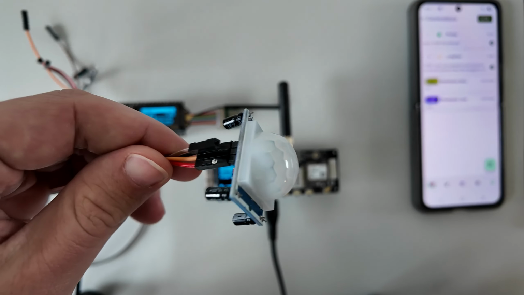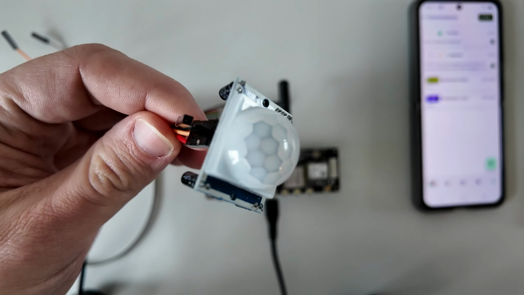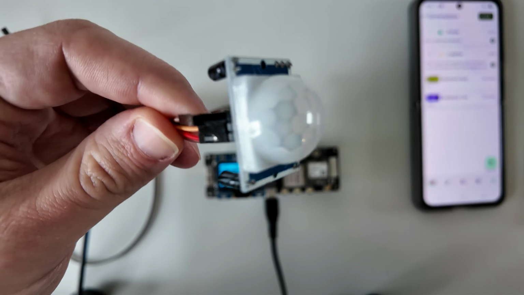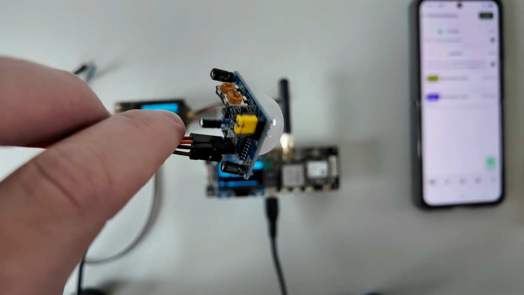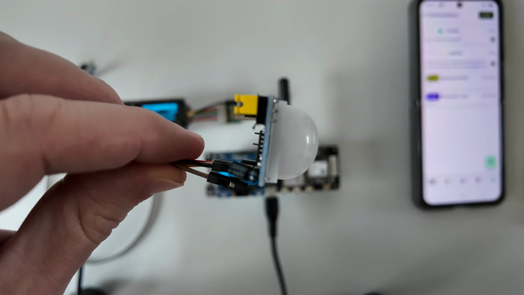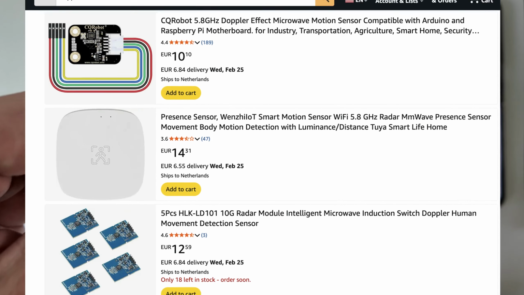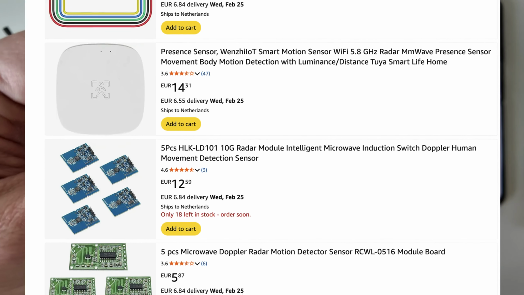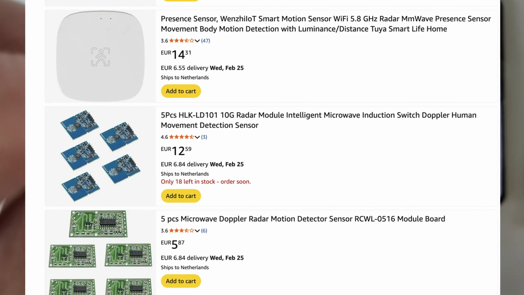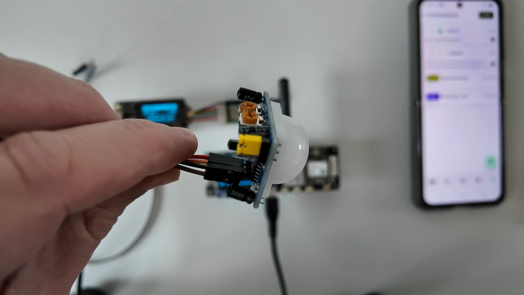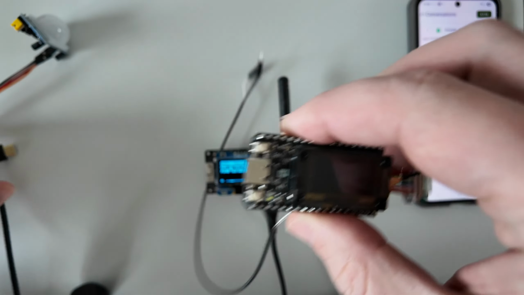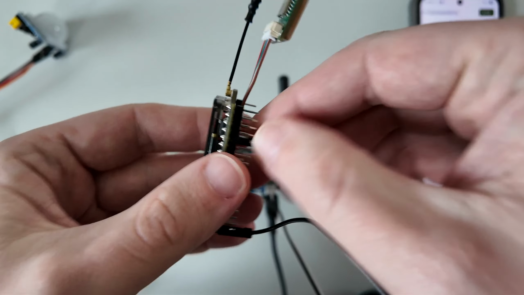This device is a passive infrared sensor. It can detect human motion. It's not very accurate. Sometimes you can get false positive results, but for this price it's pretty good. Nowadays there are more advanced sensors available, for example 24 GHz micro radars. If you want me to test it, write in the comments below and maybe I will make a separate video. But this passive infrared sensor is good enough for its price. Let's now connect it to Meshtastic and see how it works.